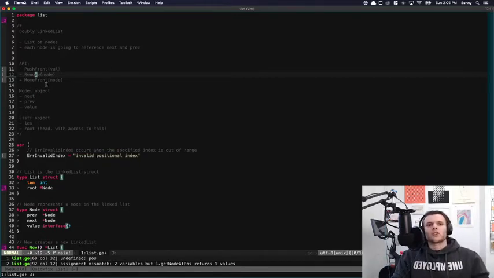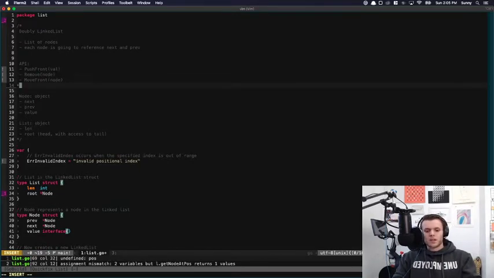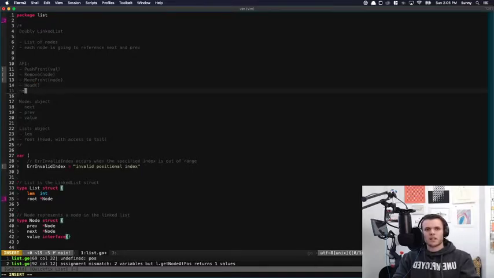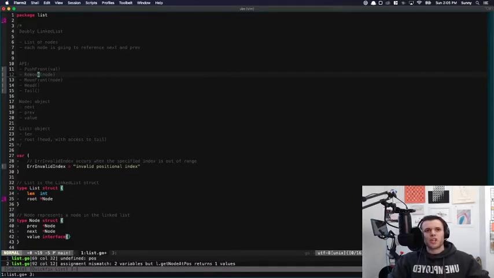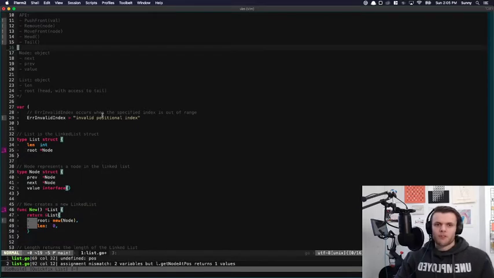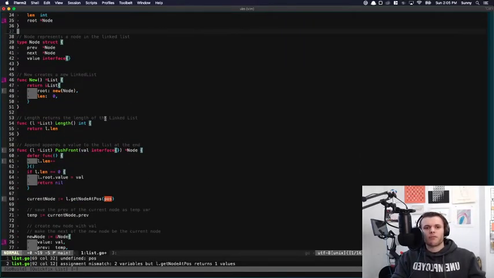Actually, I think we also need a head method to get the head node, and a back or tail method to get the tail node. I had the remove be a generic remove node, but I think we'll keep the remove method there, and we'll have a tail. All right, that looks okay for now. So I have my length method, I have my push front.